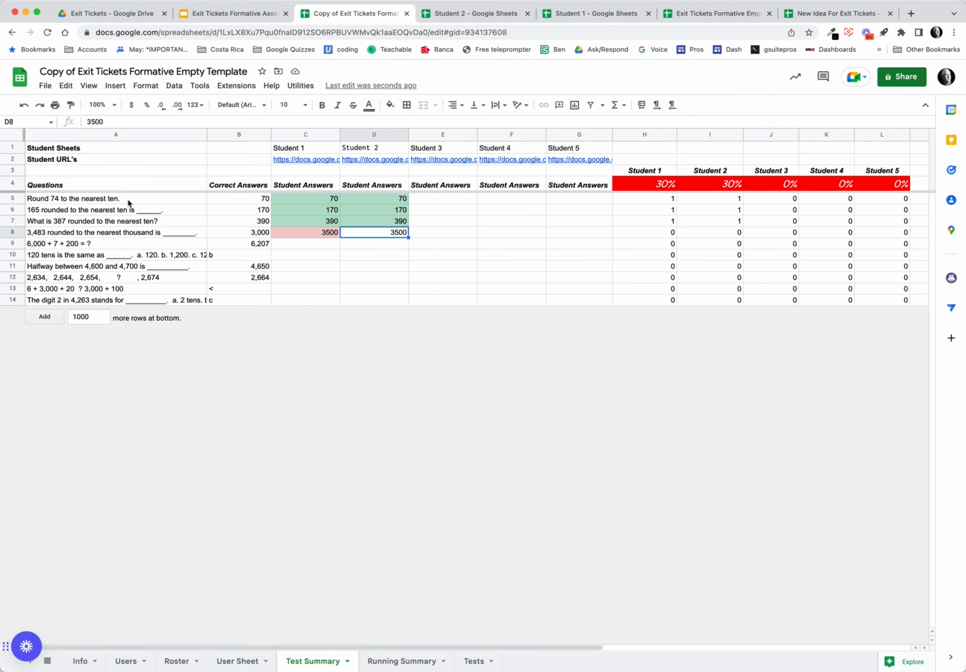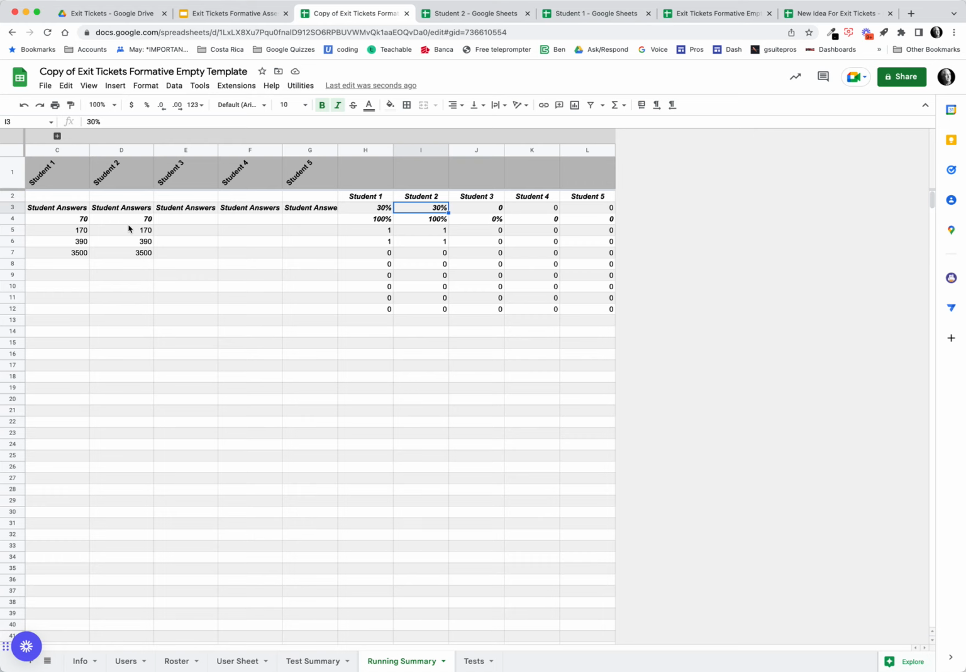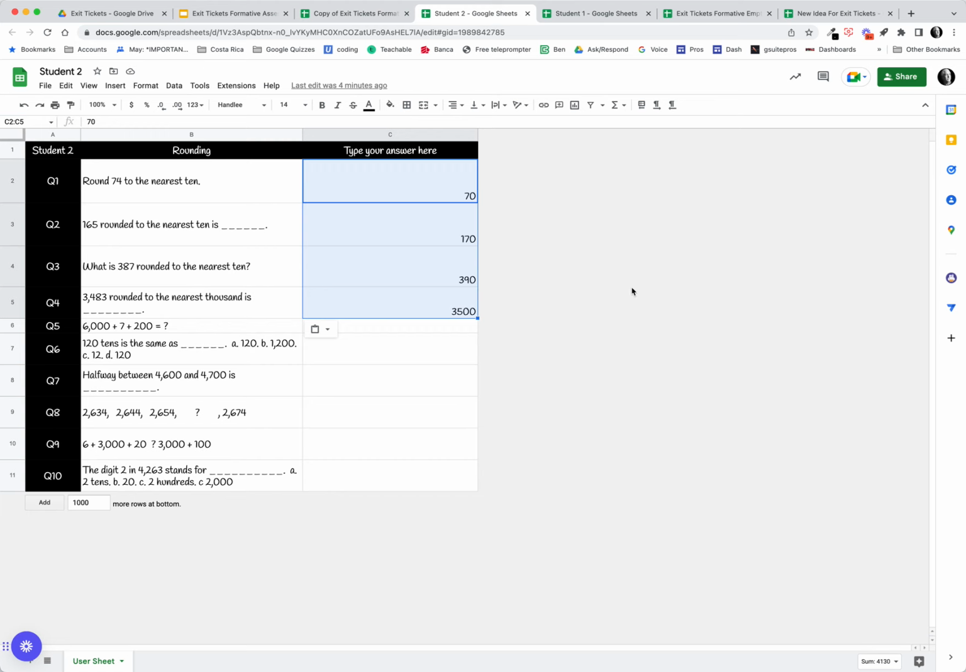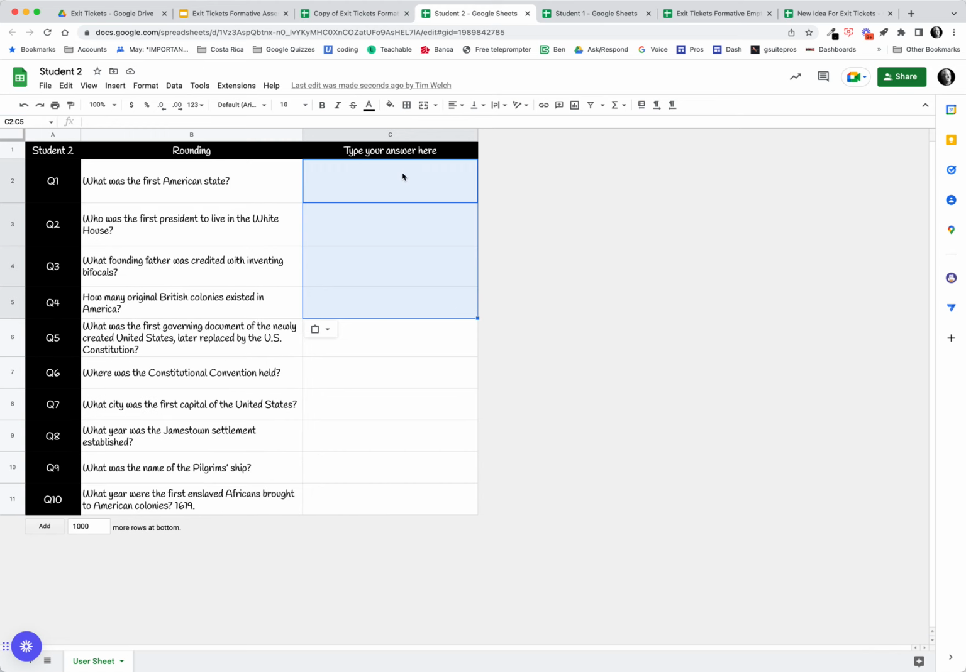So now that I've done that, my test summary is going to be changed. My running summary has already collected all the data that I wanted to do. I've put in a new set of tests. And my next step then would be to update the questions. What that's going to do is erase the answers. So let me run this script, update questions, come over to student 2, and you should see student 2 erases his answers and puts in a new set of questions. Same thing here with student 1, erased it. So now the students are ready to take a new test.